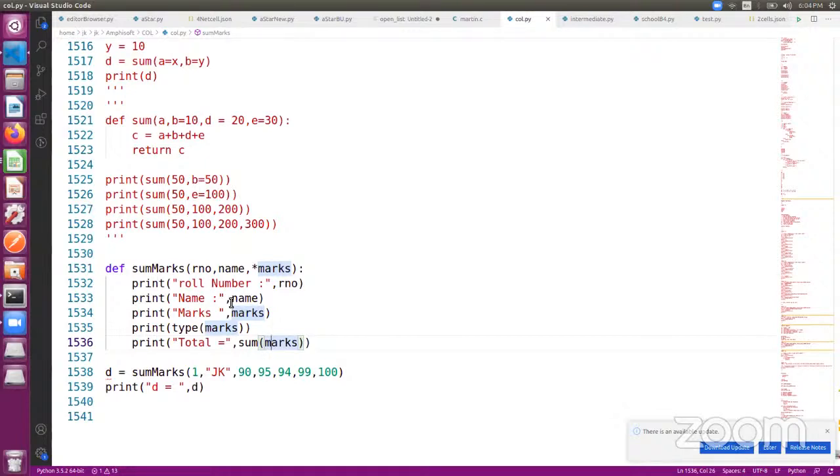Okay, fine. So that means there is no problem if we use an inbuilt function's name. No problem, but it is not a good practice. You will get confused. Suppose you want to use sum to find the sum of a list, then you will not be able to do that.